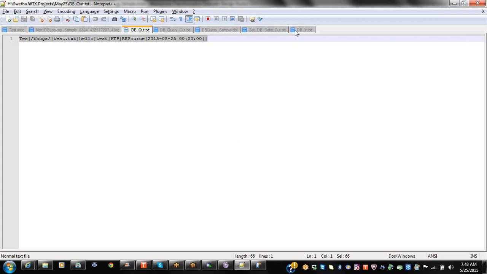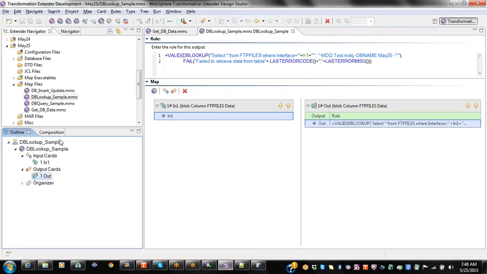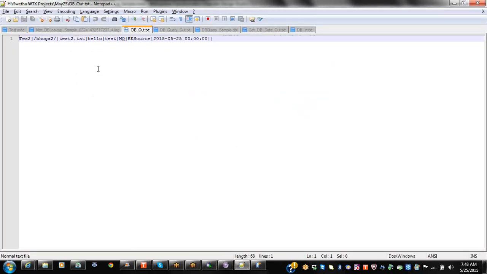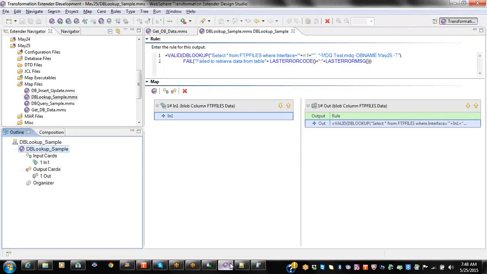Suppose we give test 2. See here, it is fetching test 2. So this is how we can use it, either at path level or update level.